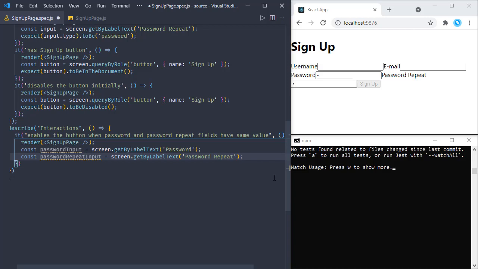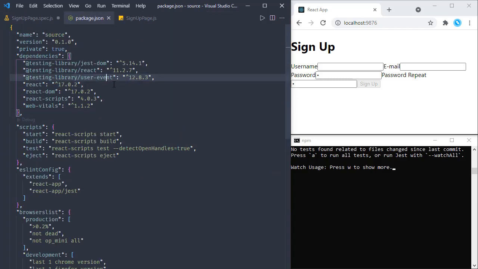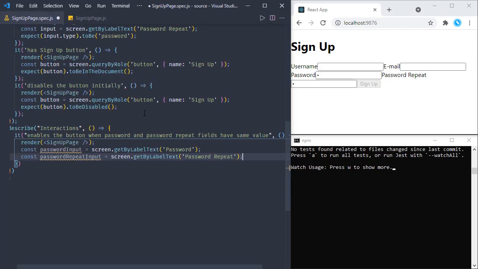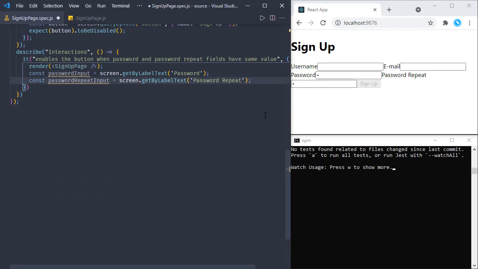Now we are going to type something into these inputs, and for that we have another package installed in the project. So here in the package.json, we can see there is this user-event, and we are going to use this user event. First, let's import that one. Let's import userEvent from @testing-library/user-event. Now let's use its functionality. It has functionalities like type, click, double click, and the other user actions we can do on the page.